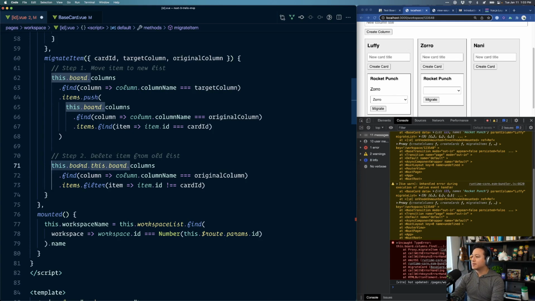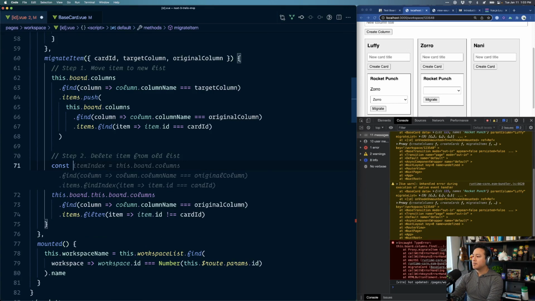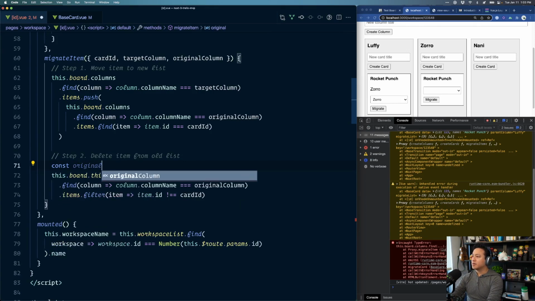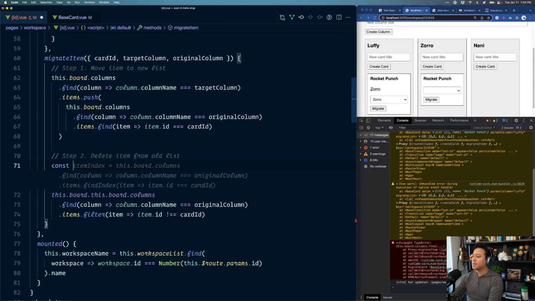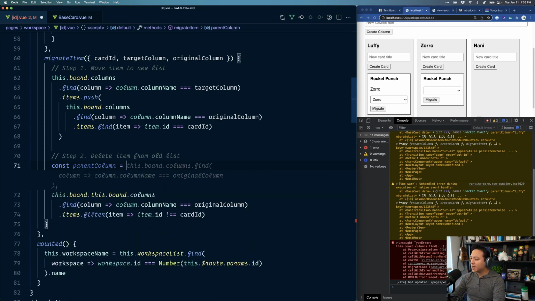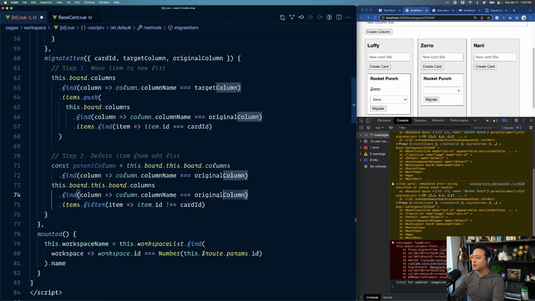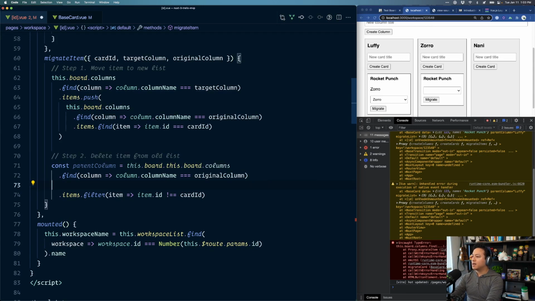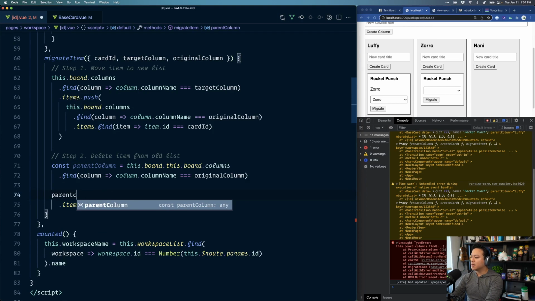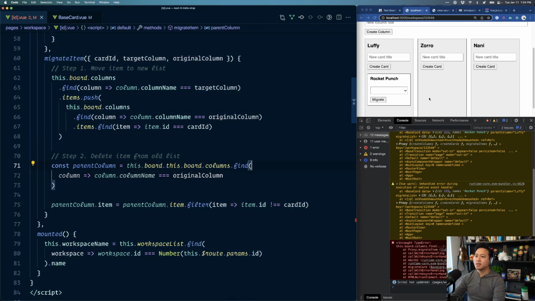So I wonder how I could abstract this a little bit. Const original parent column is going to be equal to, we're going to find this item where it's equal to the original column. That is correct. Then I believe we can say parent column dot items is equal to parent column dot items dot filter like this. That should be better now.